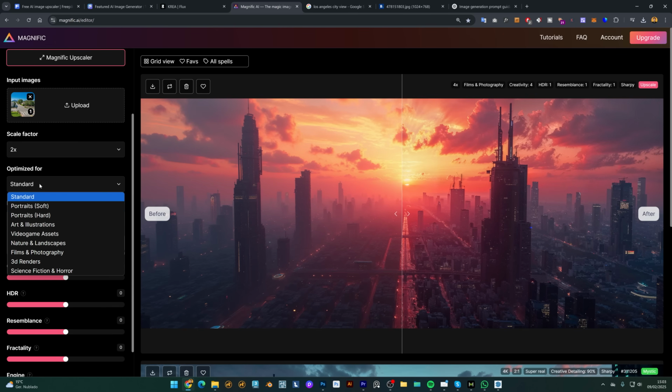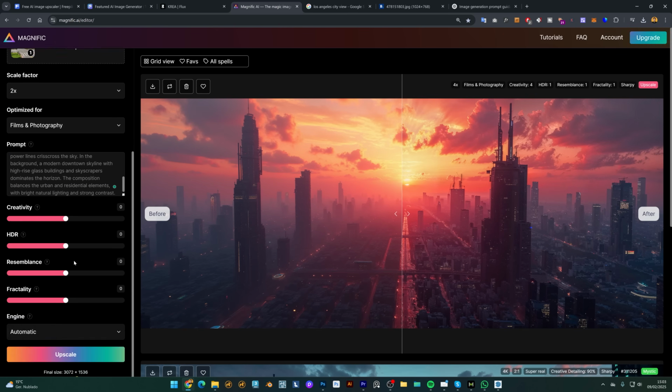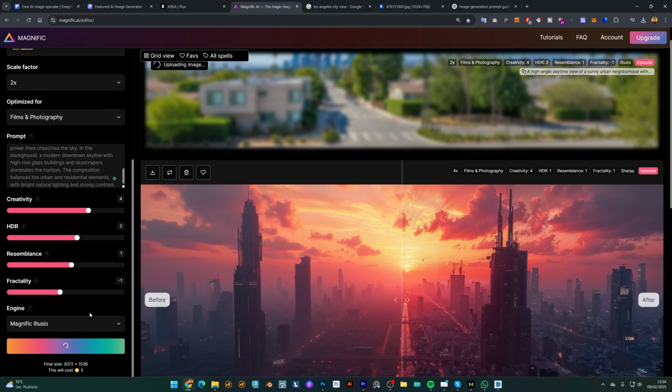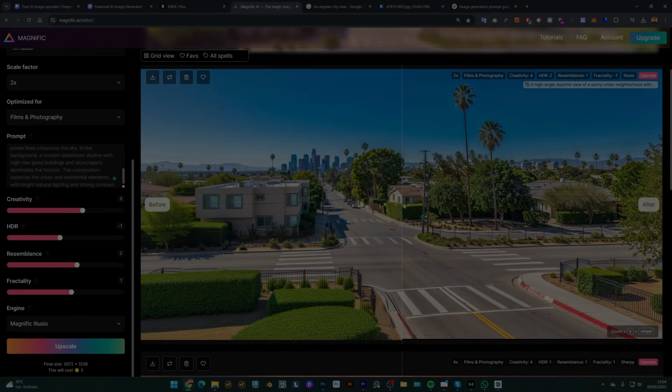set it to Films and Photography, creativity at 4, HDR at 2, resemblance 1, fractality at 0, and engine Magic Illusion. And now click Upscale. Then I change the settings and upscale again 2 more times.